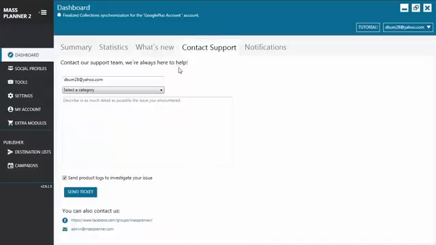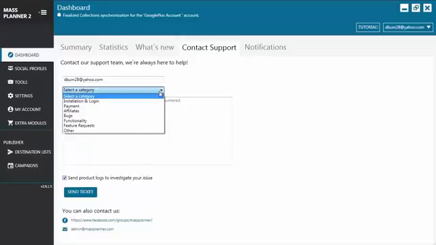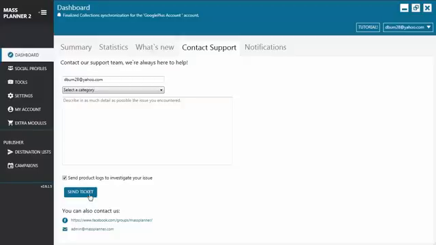Then you have the Contact Support tab. This is your go-to tab if you want to contact the Mass Planner support team. All you have to do is enter your concerns on this text box, give as much detail as possible, and you can tick the option to send product logs to investigate your issue if you have encountered any error. You have a drop-down menu for select a category. You can select from installation and login, payment, affiliates, or bugs, and so on. Once you're done, you click on send ticket and it will be sent to the support team.